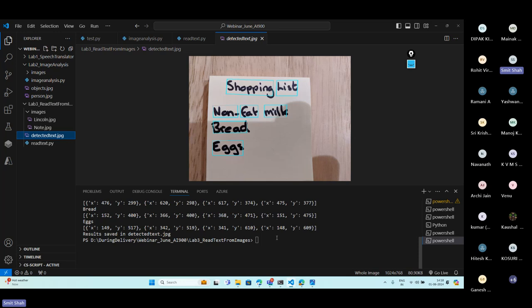And over here, Ganesh has asked something. Ganesh says, yes, absolutely, Ganesh. You can create a resource of multi-service account, or directly you can create a resource of vision service account as well. Even that will work, Ganesh, absolutely. Then Venu has a question: can you paste the code of the first lab here? Yes, I'll do it.